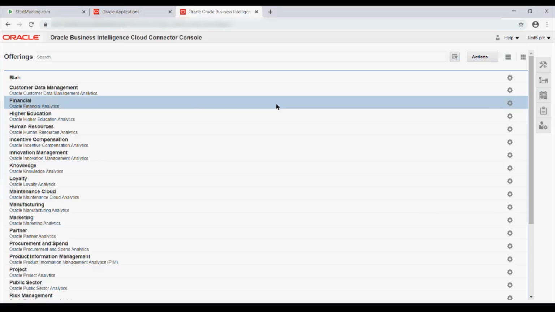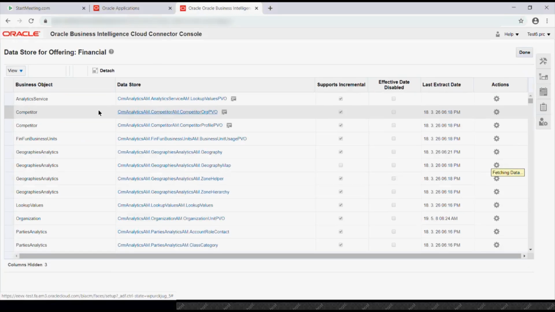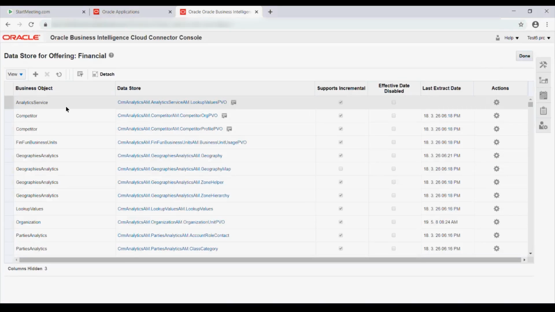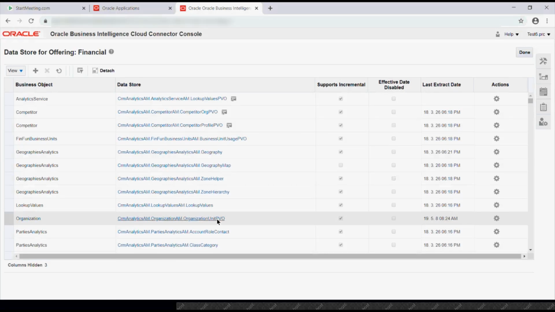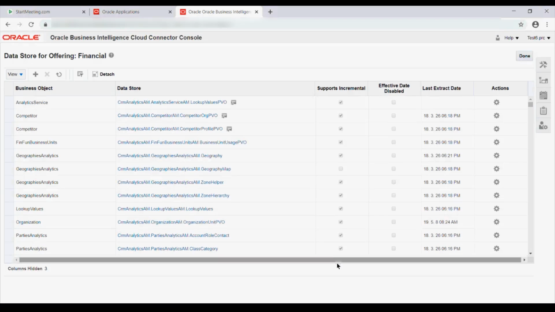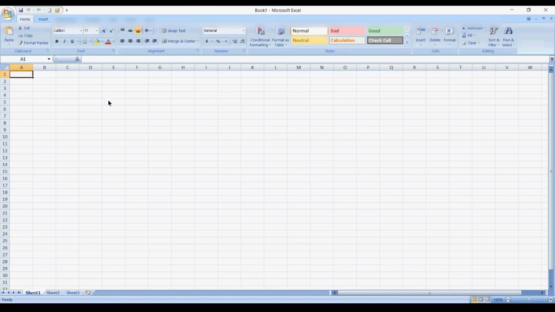I can click on financials. When you come under that, these are the business objects available under the financials offering data store. Let's take organization as an example. This is a public view built by Oracle for you. Here's a quick background on how the application works. We cannot modify anything as such, but I'll explain how it works internally.